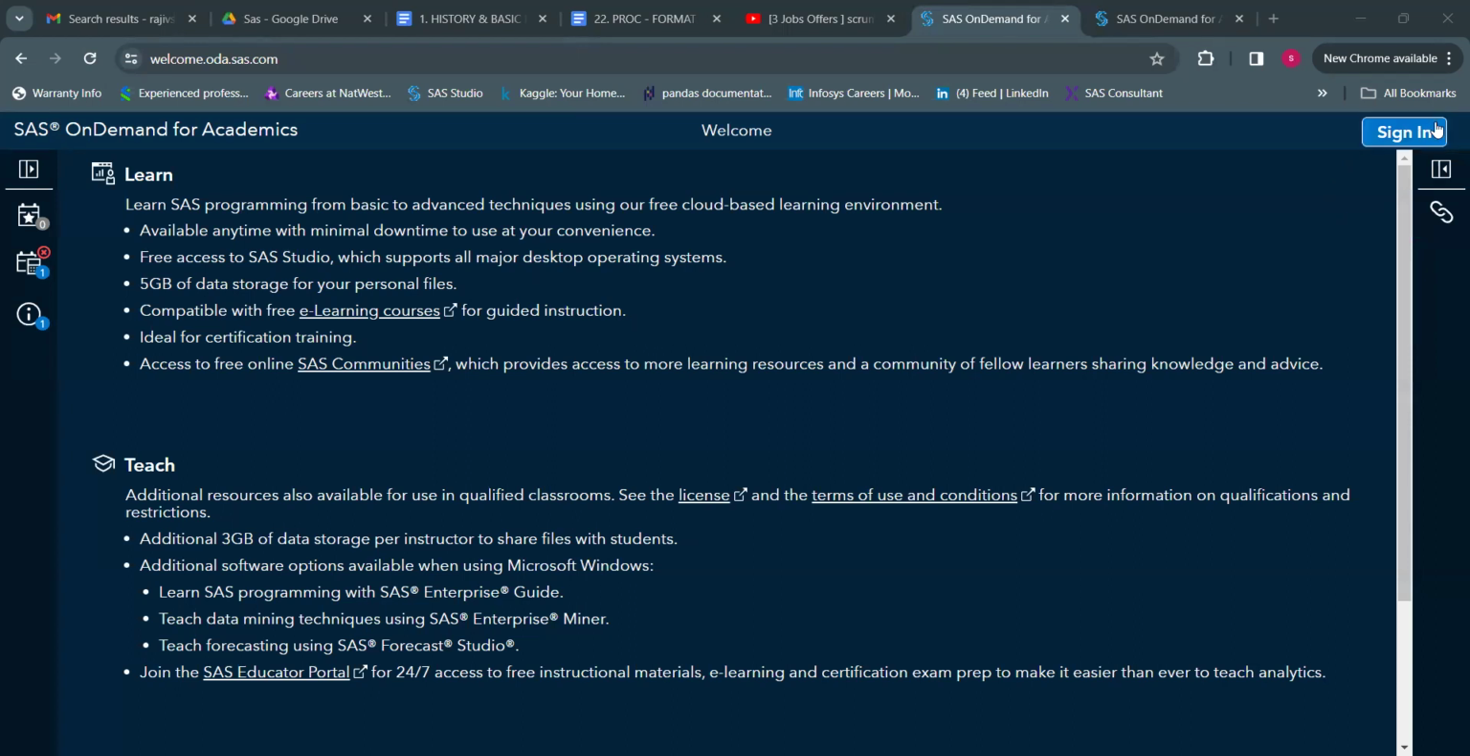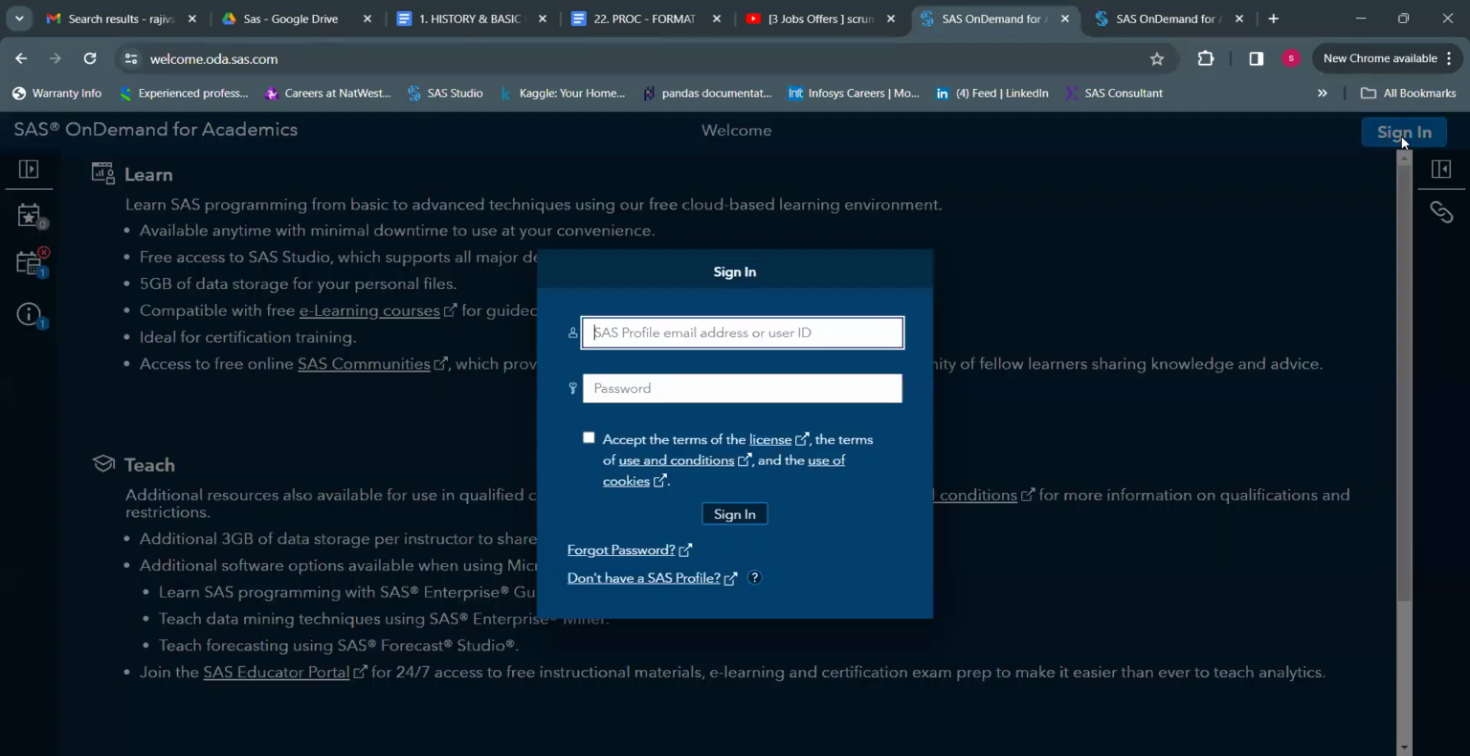Normally, as I told you, SAS is one of the expensive tools, but for students it's given for free. You have to sign in, right? Yes, ma'am. I don't see anything. Go to the chat, Ishan. Click on the website.